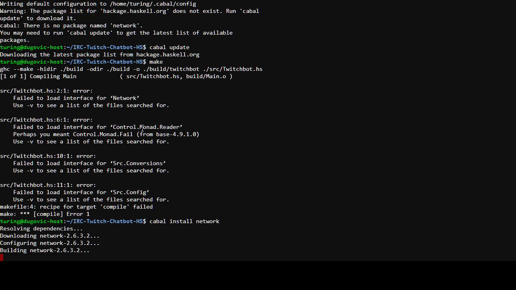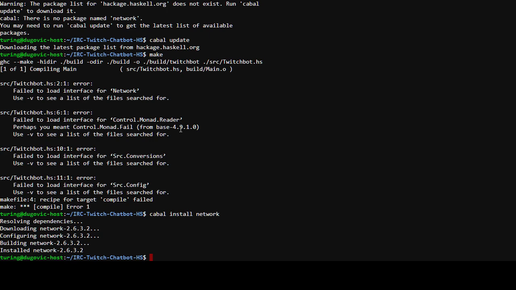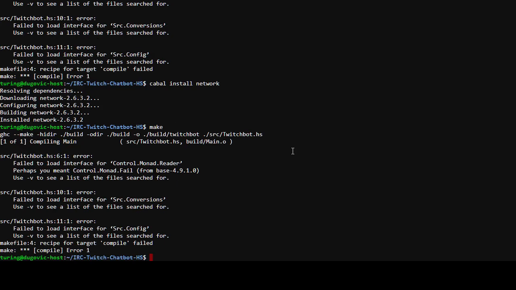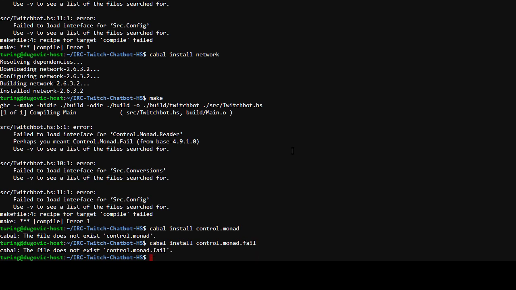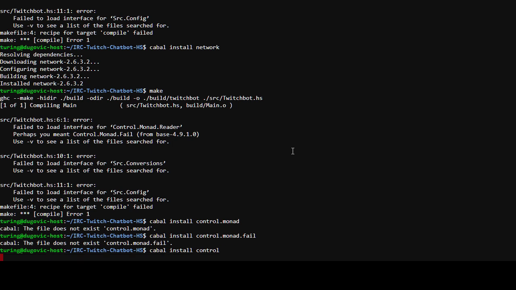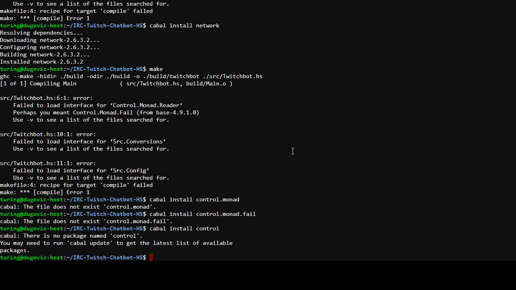Now, I'm not sure where I'm going to get source.conversions and control.monad.reader from. Perhaps you meant control.monad.fail from base. Well, we'll see in a second if that came with network. Okay. Control.monad.fail. Do I need to install controls? Nope.